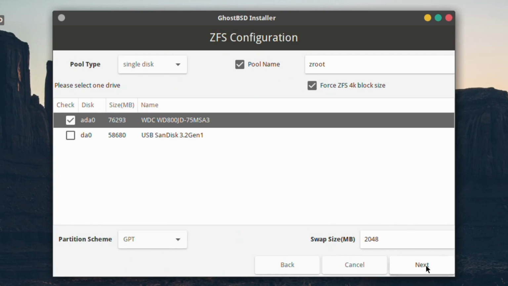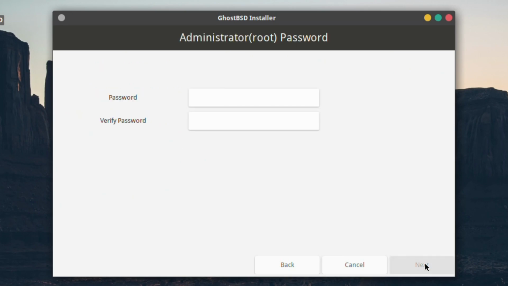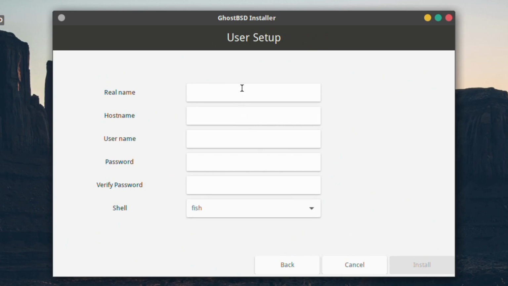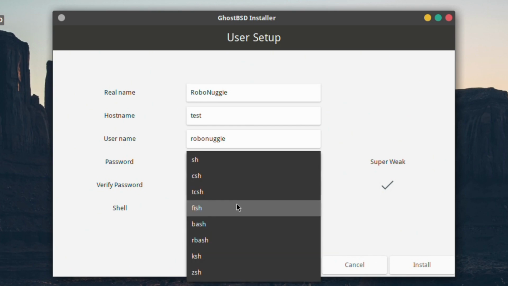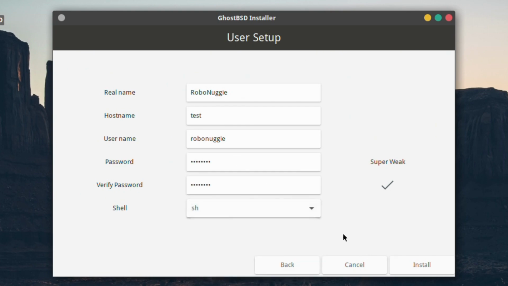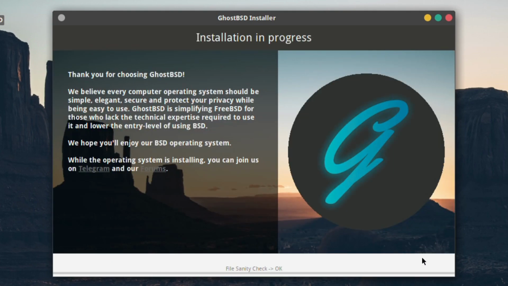Select the drive we're installing on. And next, type in the super secret password. Like it tells you, it's super weak. Very nice. As if I didn't know. Next. Real name. Well, in this case, it's only a test machine, so we're just going to put RoboNuggie. And it fills it out for you, always, except for that, which I want to change to test. Password. And it selects fish automatically, which I'm not keen on, so I like the good selection. I like the vanilla SH. And we'll just leave it to do it.